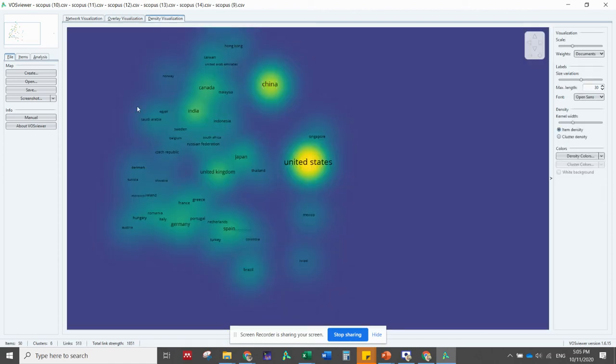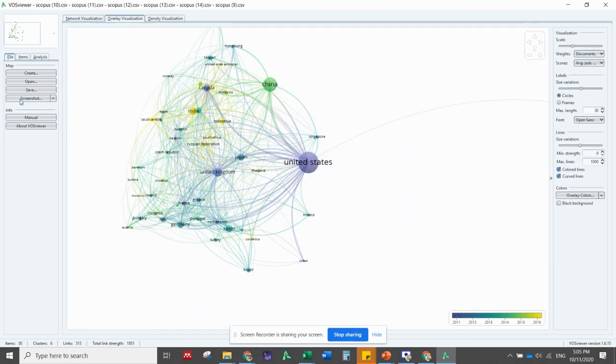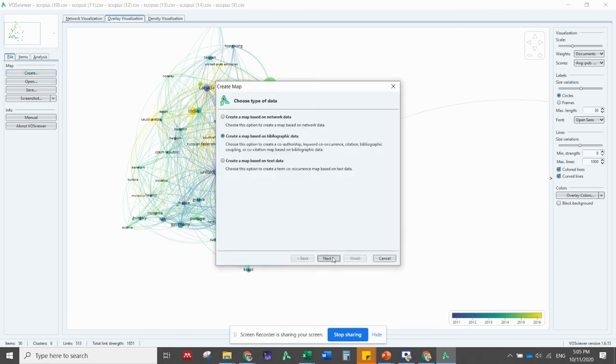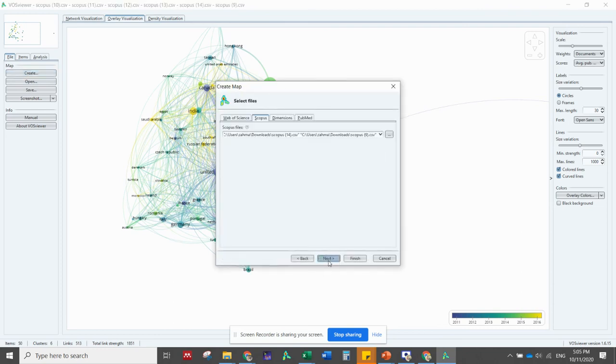Okay, same goes to the city. So I like overlay visualization for the timeline. Density just shows how dense that particular area is in a particular country. Okay, so let's do the authors right now.